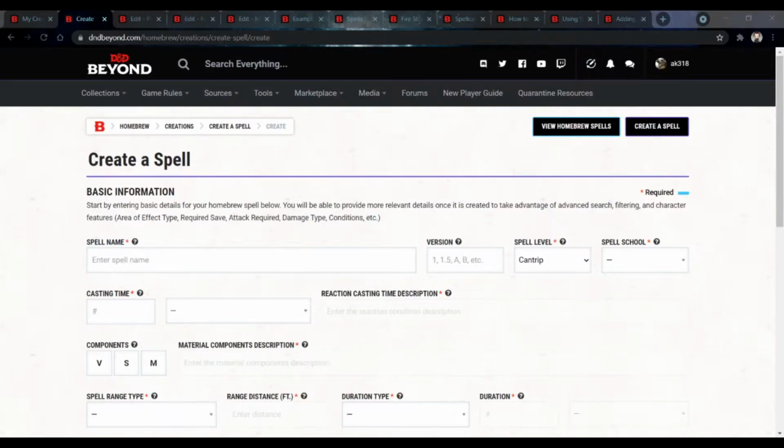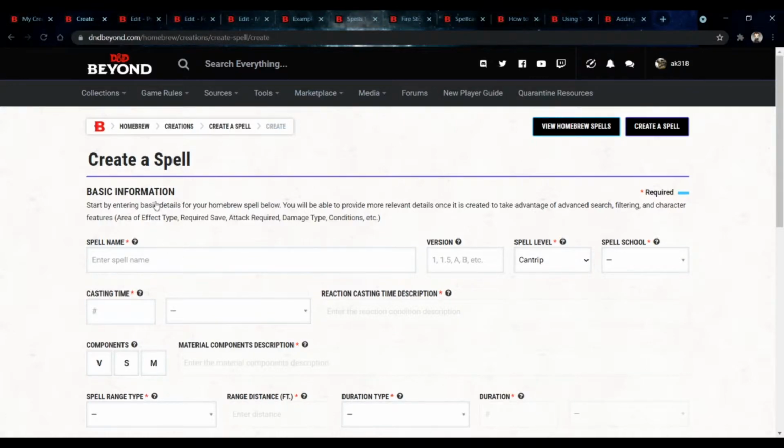Hello everyone, so here we are for the first part of our homebrew tutorial series. So for this one we are going to be creating a spell. Now, to make it very clear, this tutorial is not about how to make a balanced spell. This is just explaining the form that you will enter the data into.